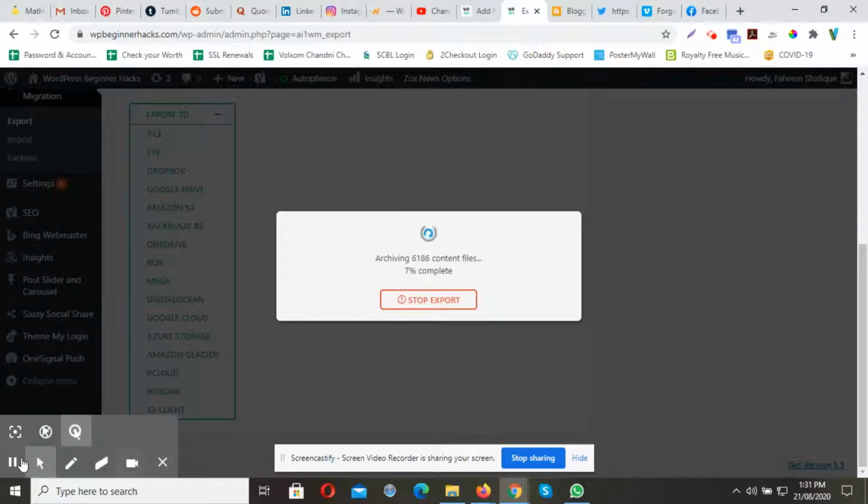Okay, so I'm going to stop this for now so that once it is at the next level, I can tell you what is happening, because it still needs to archive your database as well, and then it will make it ready for the download. You can see now it is exporting media files, which are 3,984, and it is 53% completed and still running.